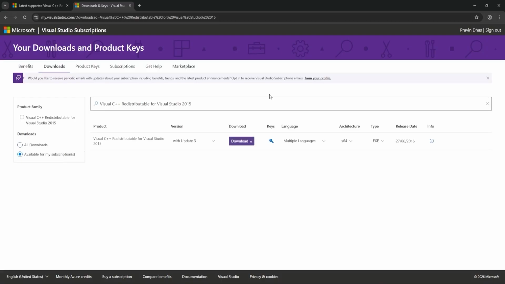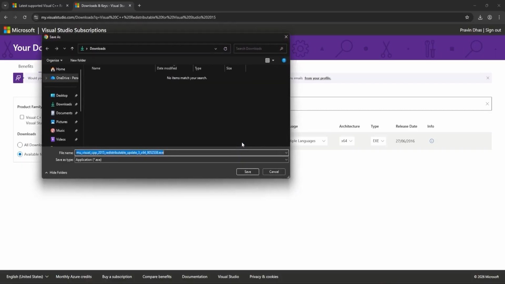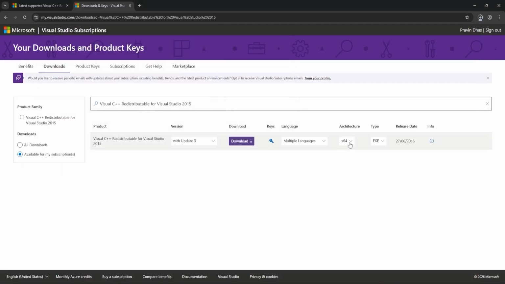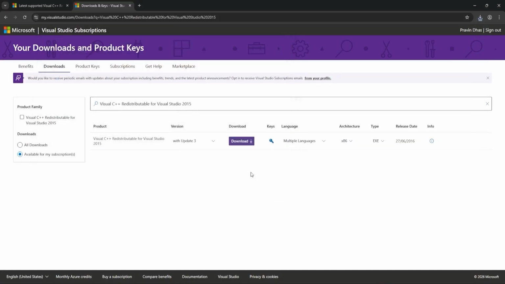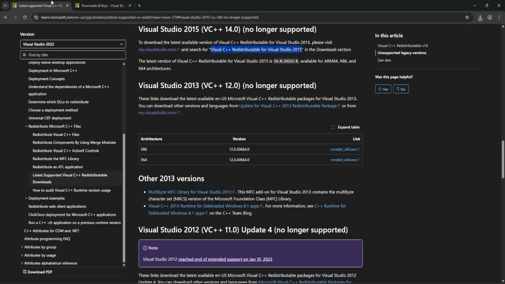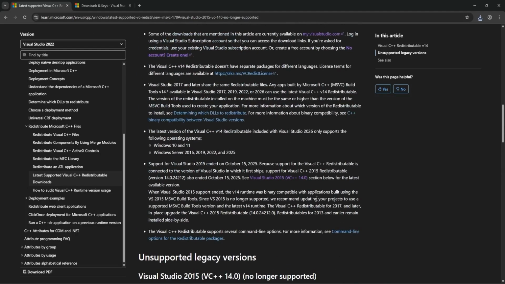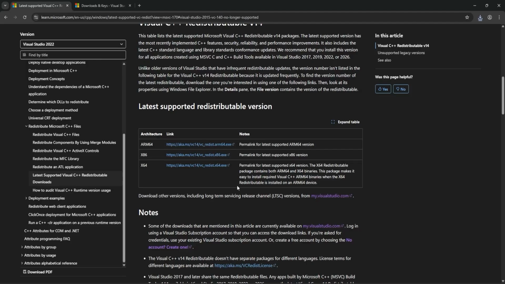All right, so now I can see that it's found the download file. And again, here there are x86 and x64 versions. You need to download both these files. So click on Download, Save, and select x86 next from the drop-down. Click on Download, and save again. Now let's go back to the previous link, and then let's download 2017 to 2026.